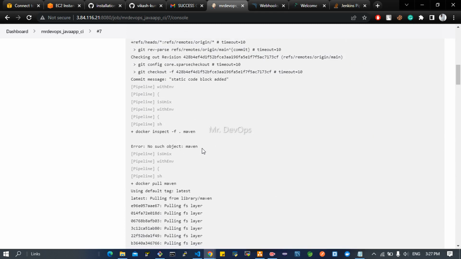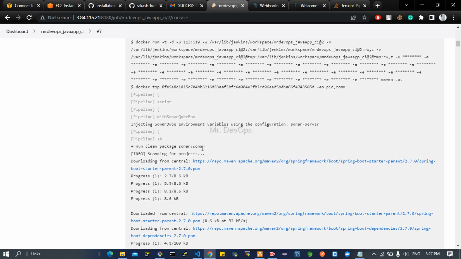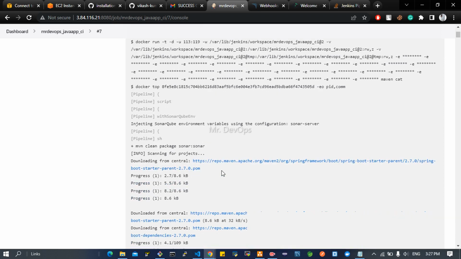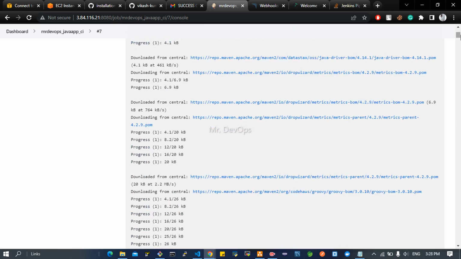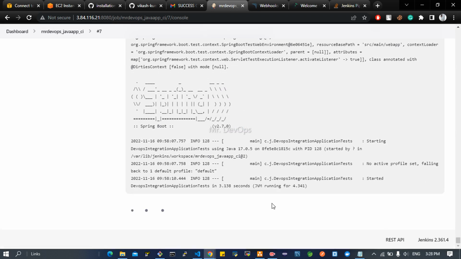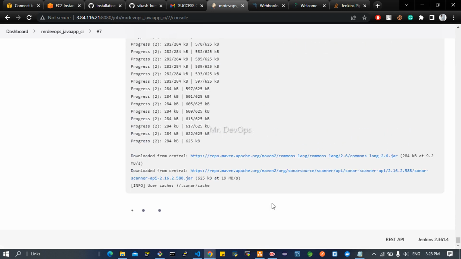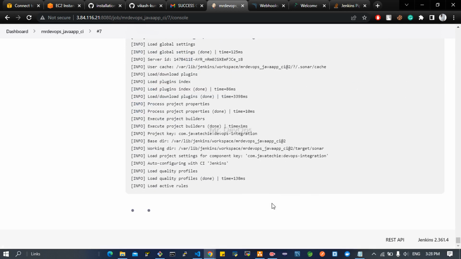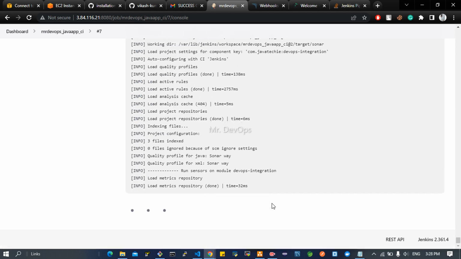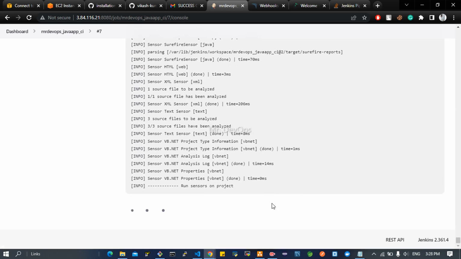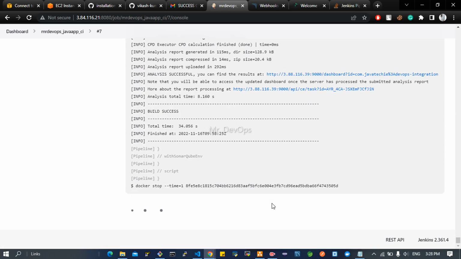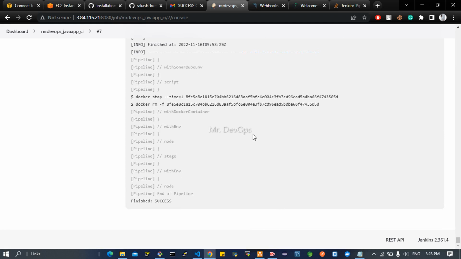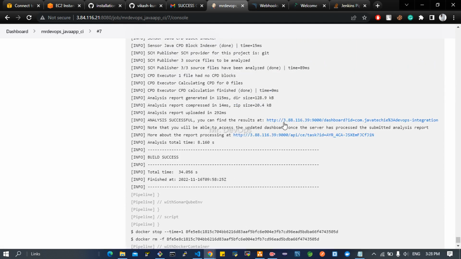So in order to debug the error, what I have done is I just installed docker onto my Jenkins machine. Once you install the plugin, it should not ask, but for this issue I have installed docker onto my Jenkins server. Now it is working, you can see. So our Sonar static code analysis is going on. Okay, so it has succeeded, right?